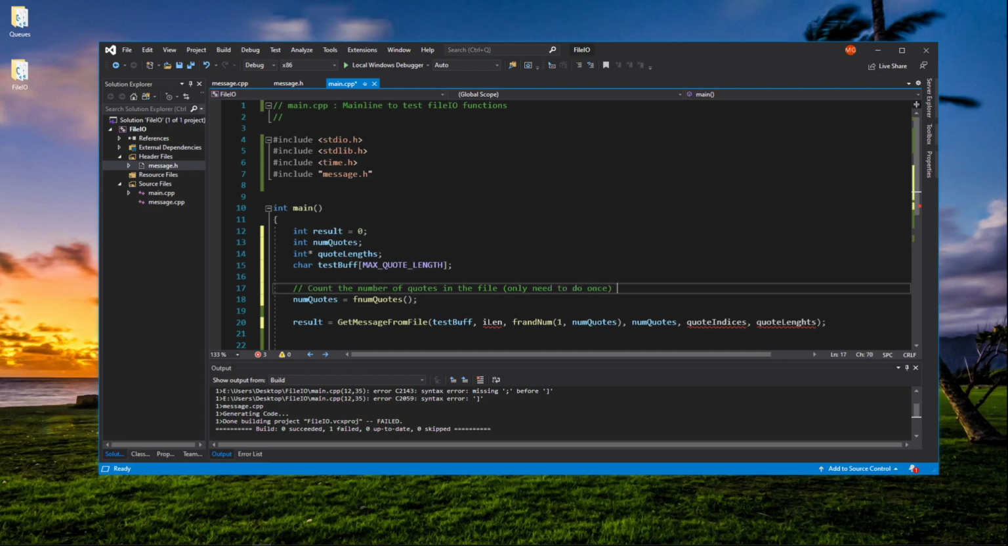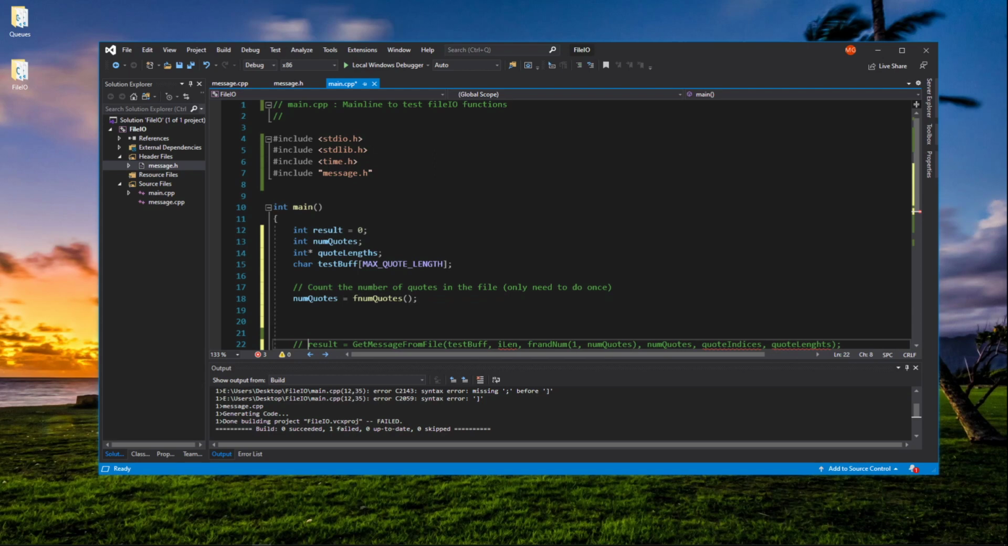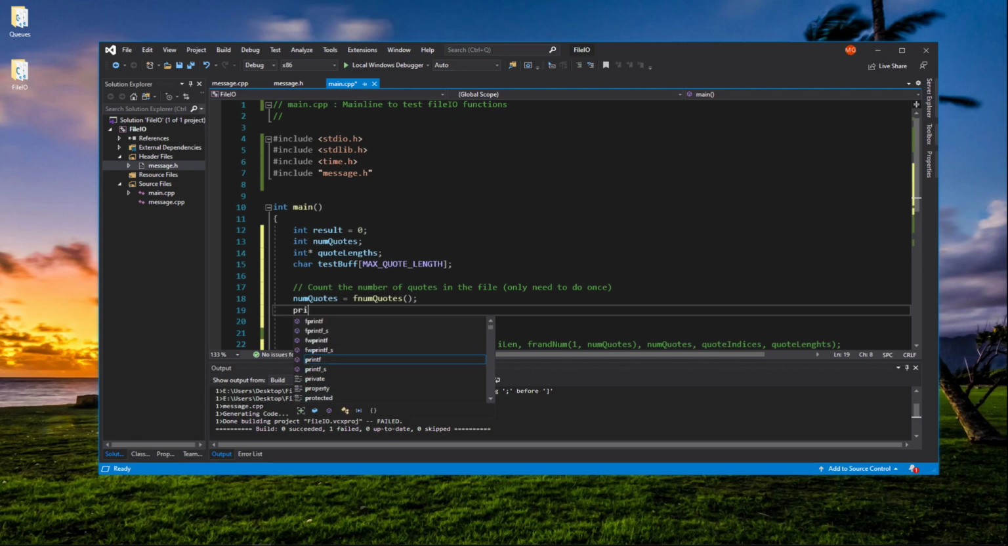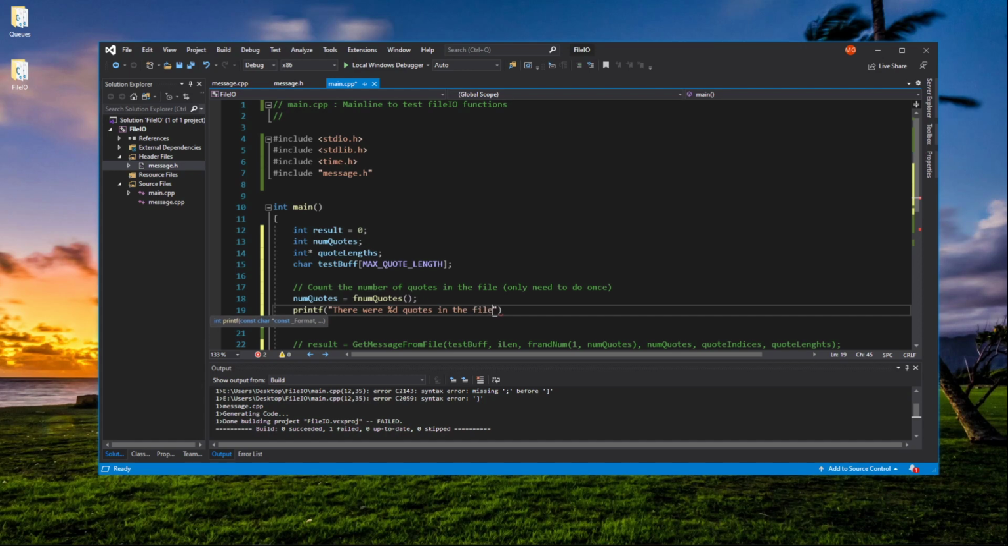Okay. Alright. That's good. Before we start testing, we're going to have to build the num quotes thing. Here we'll just go printf, and then we'll say there were %d quotes in the file, and then we'll say num quotes, close that off. Probably I want to put things on a new line all the time. Okay, so that's that.